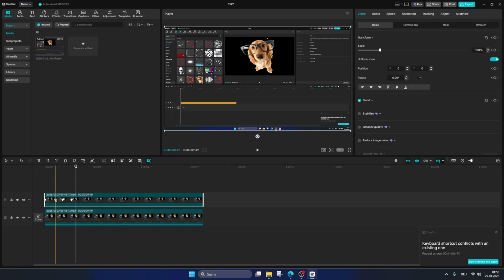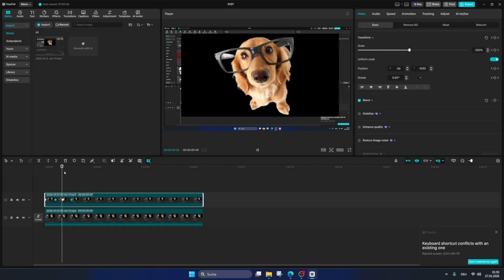If you want to have some natural zooming in acceleration effect, just right click on the keyframes and select ease out or ease in, and that's it.